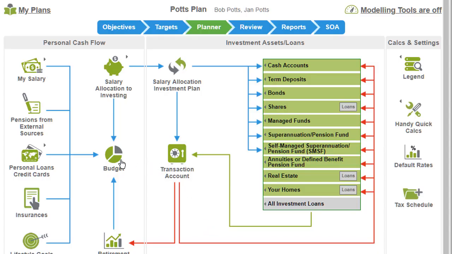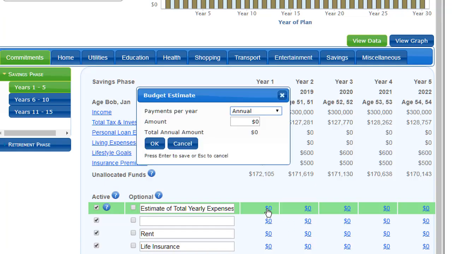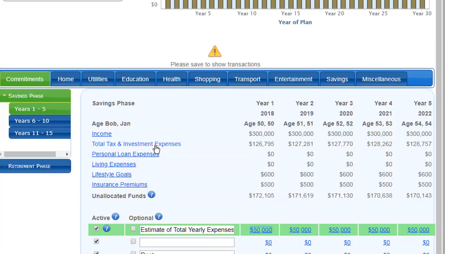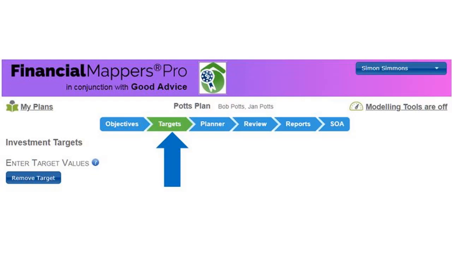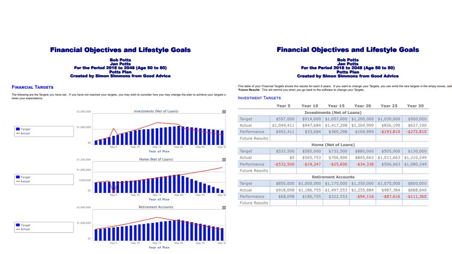Our advisor believes that the client's base living expenses are $50,000 and also includes $10,000 of optional expenses. For now, he's just going to include one value for each. Clients' budgets can be entered to whatever level of details the advisor and their client desire. Now, the advisor wants to have a quick look at how well the plan is reaching the financial targets. He clicks on the Targets chevron. This information can be included in customized reports in both graph and table format.